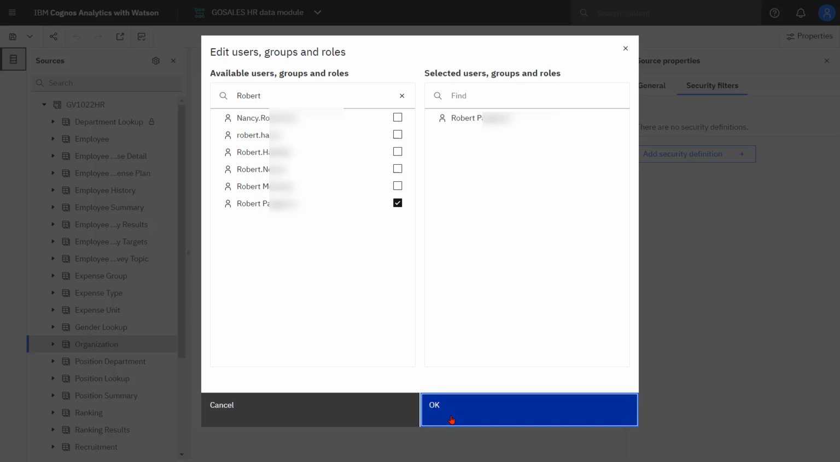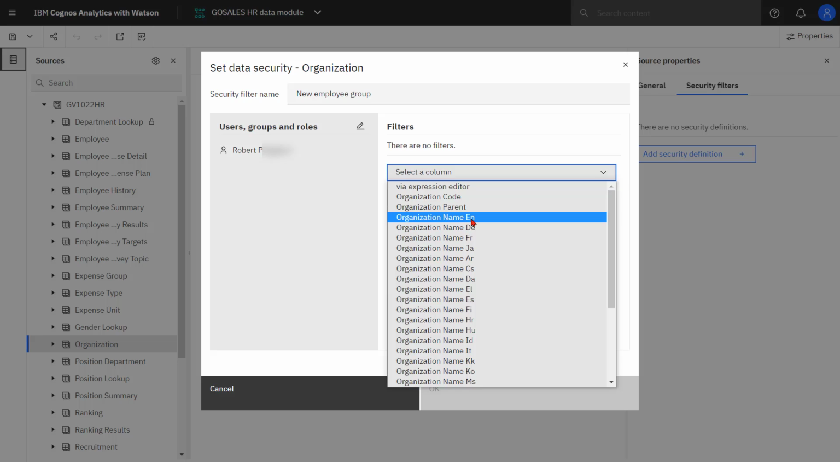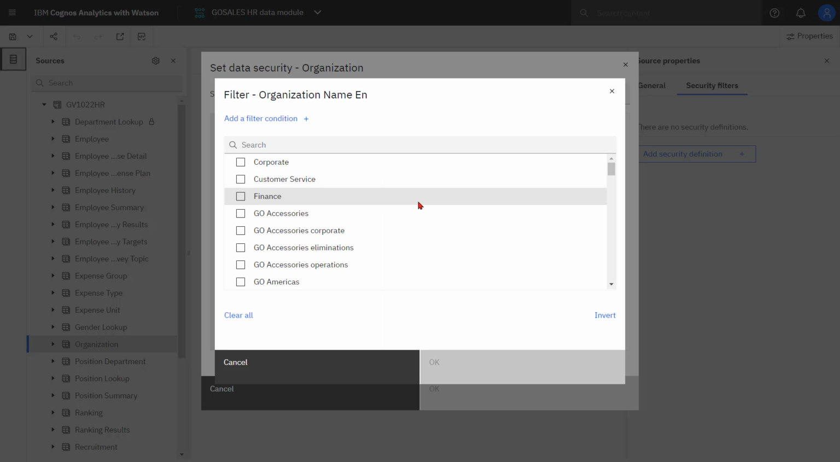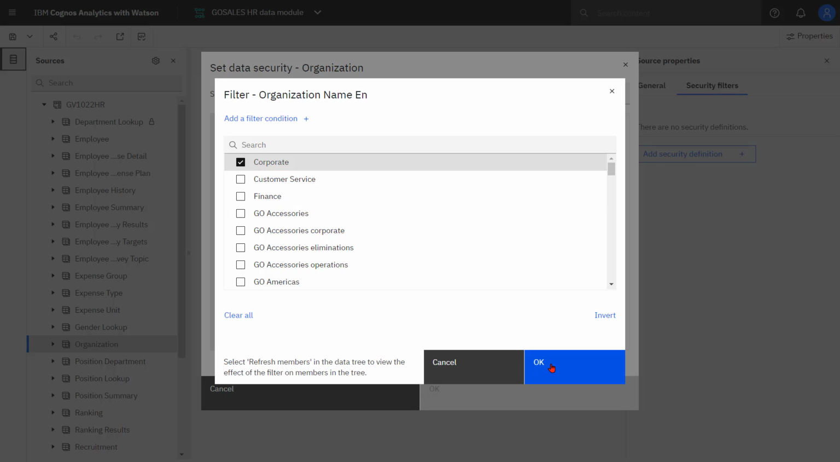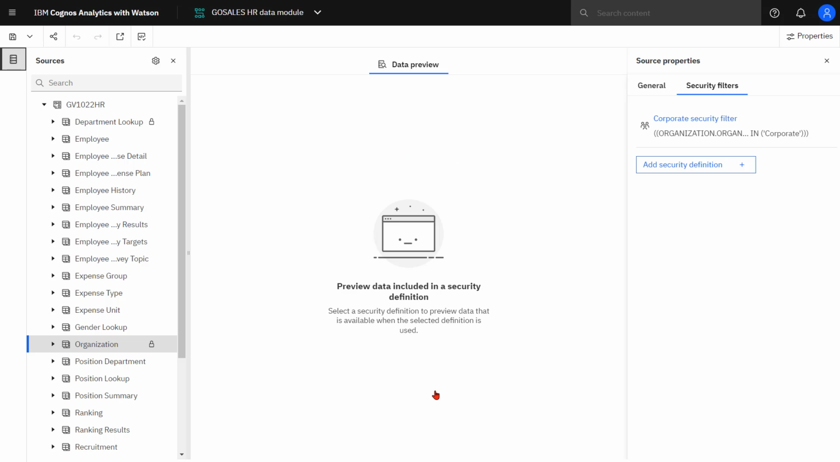Selecting myself and clicking OK, I can now start to define the security filter. I can now select the column within the organization table that I want to base my filter on. I'm going to pick the English organization name. I can now pick the organizations I want to be filtered specifically for me, and I'm going to pick corporate. Clicking OK. I need to provide a name. And I click OK. Notice that a padlock now appears to the right of the organization table, and that's my clue that a filter has been set.